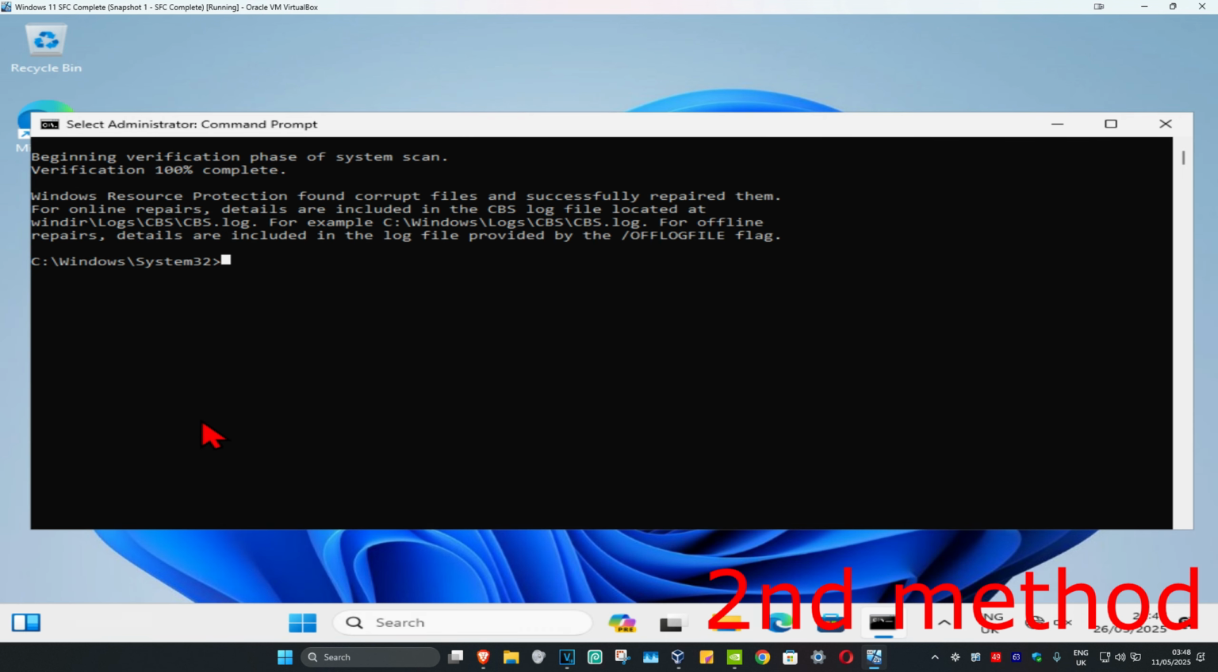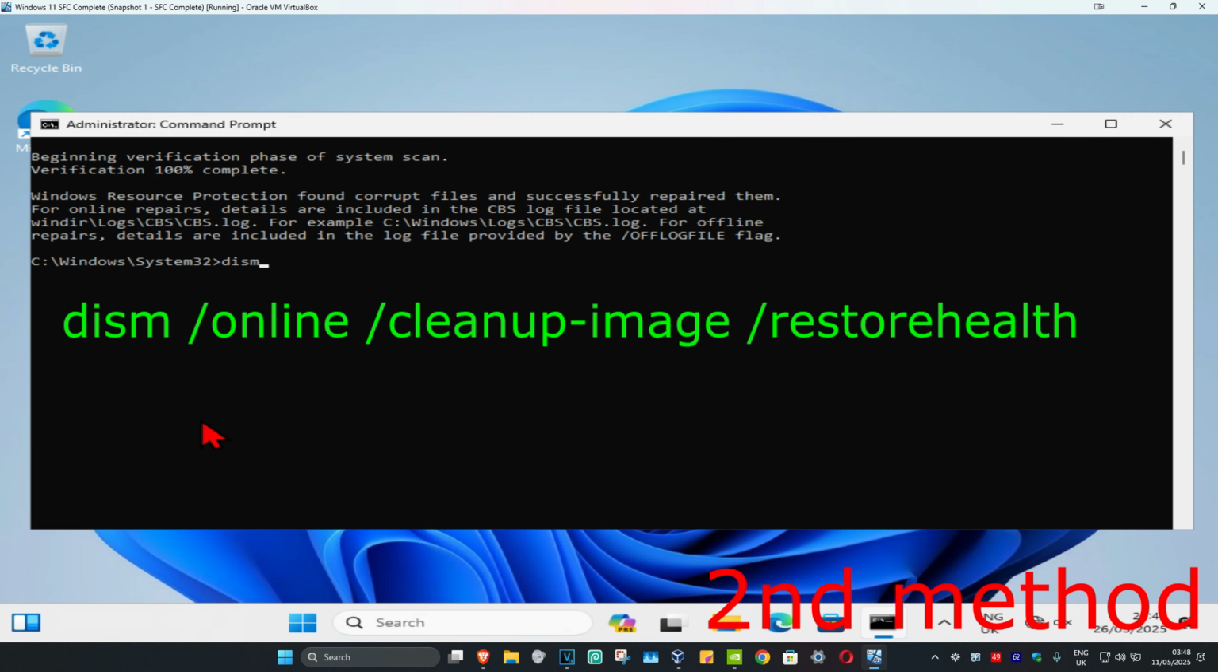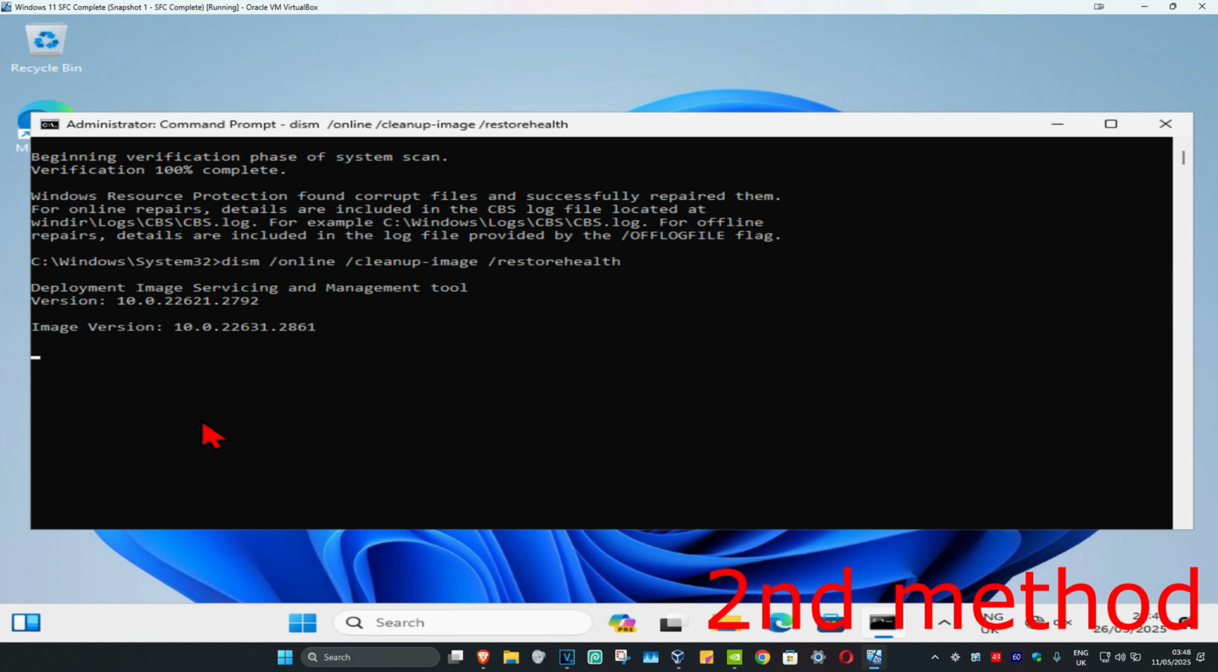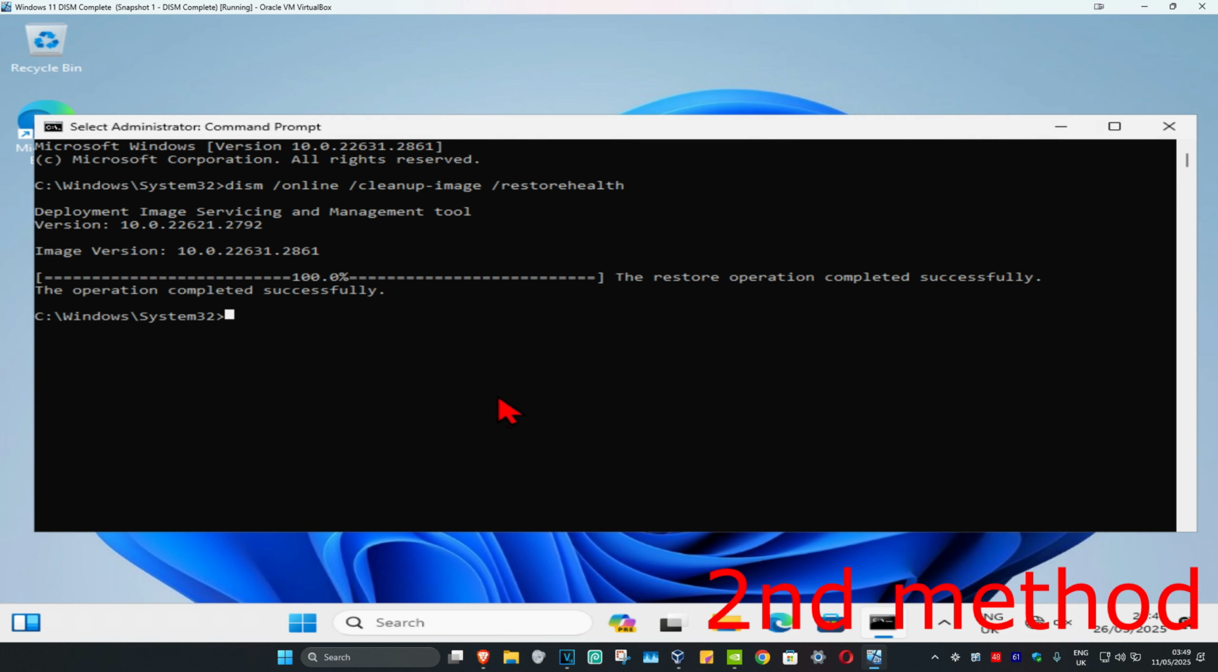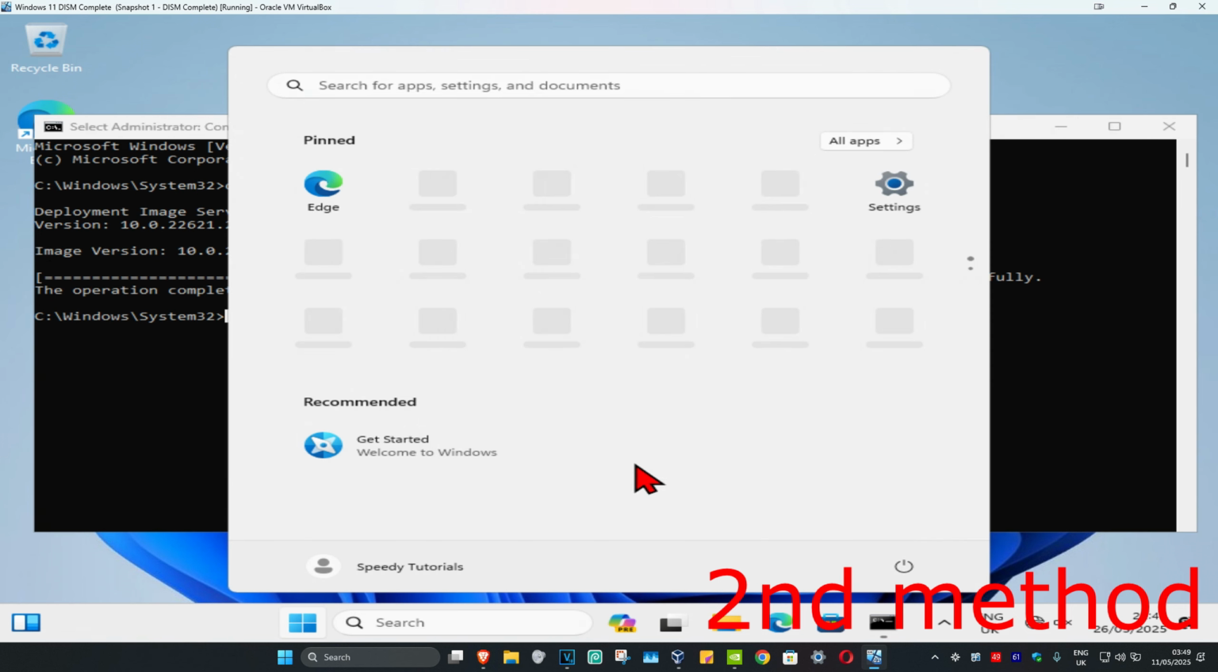And then once that's been done, we're now going to type in dism /online /cleanup-image /restorehealth. Click on enter. You want to run this scan as well. Wait for this to load. And then once that's been done, you just want to restart your computer, and then the problem should be fixed.